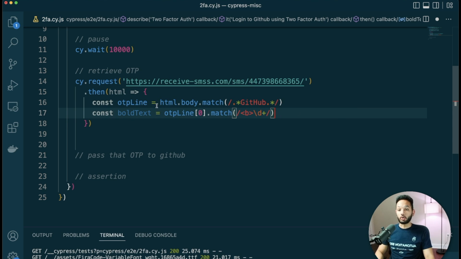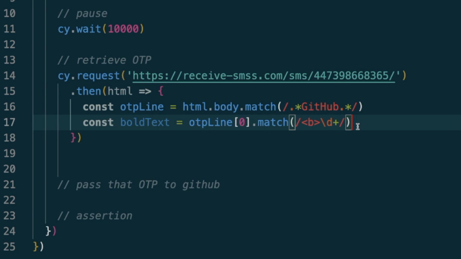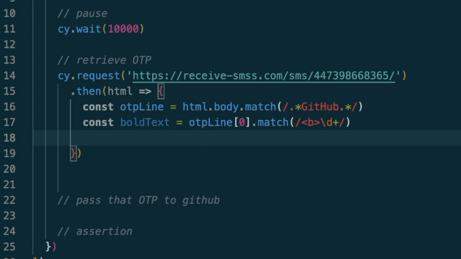So we have access to our OTP line. We have access to our bold text. Now let's try to print this out to see what we get back. So I'm going to do console.log here and just do bold text, and then open up my Cypress again.